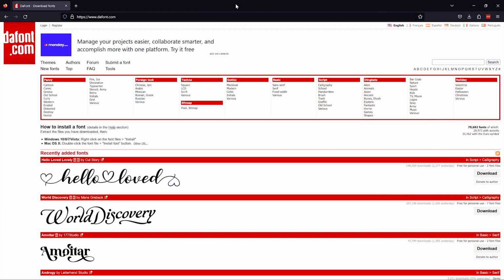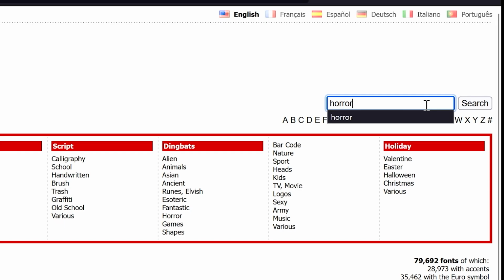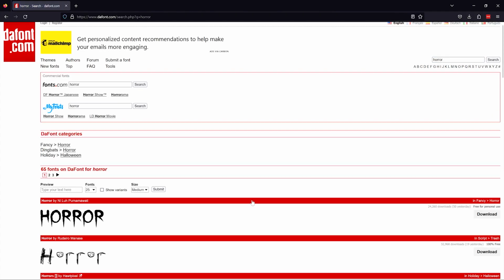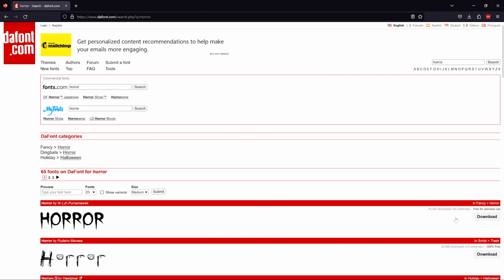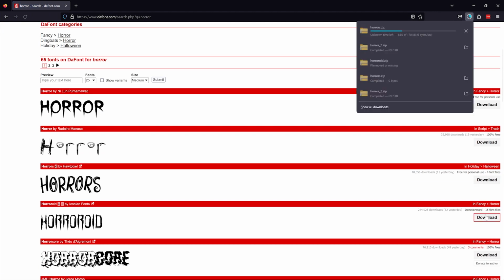For the sake of completeness though, I'll go ahead and download 3 different fonts from this site, dafonts.com. I'm in the mood for some horror fonts, so I'll search for horror, resulting in a big long list of fonts. I'll download one of the first ones named simply Horror, then I'll skip to the next unique names, Horrors, followed by Horroroid. Each of these downloads is a compressed zip file.